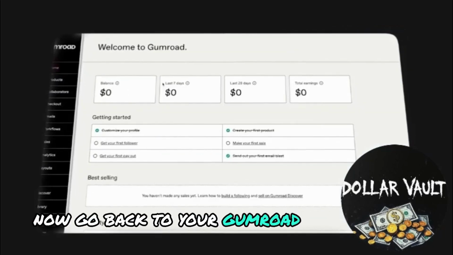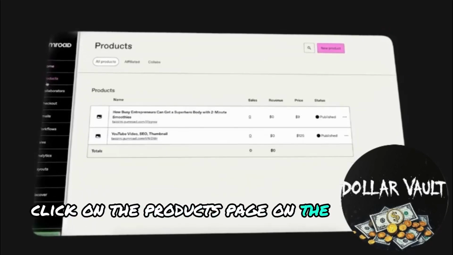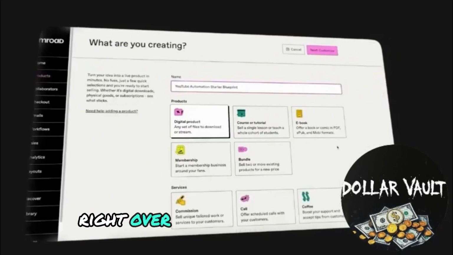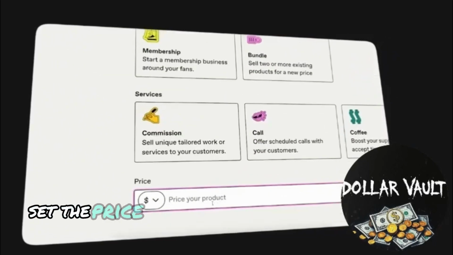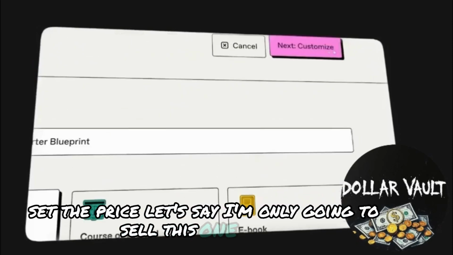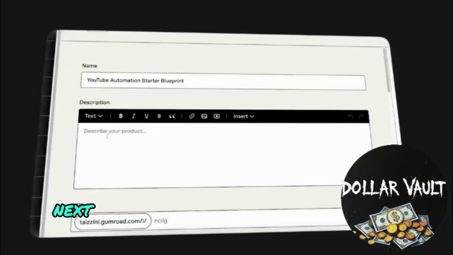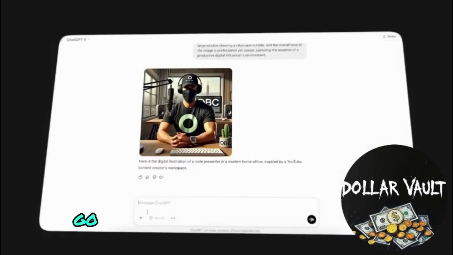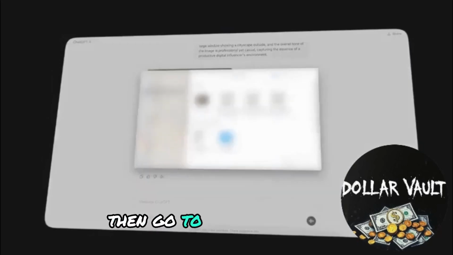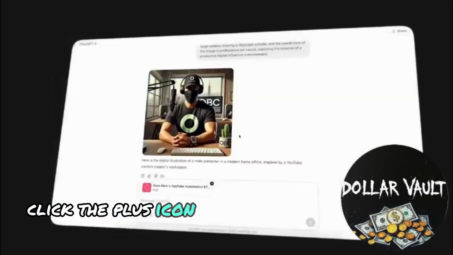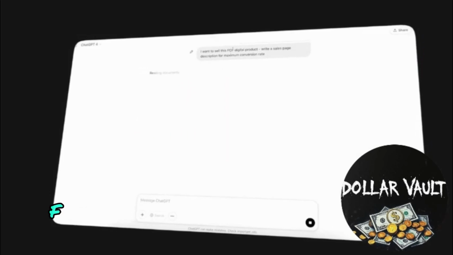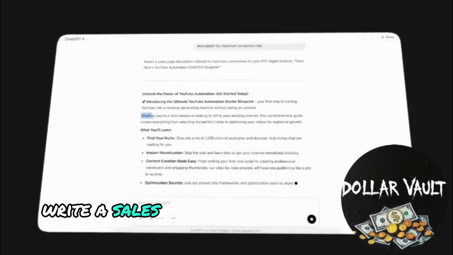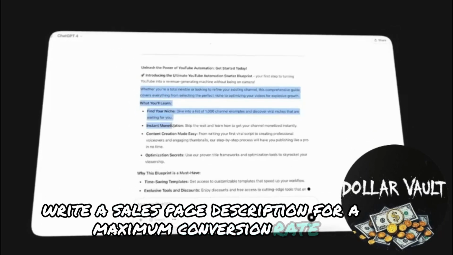Now go back to your Gumroad account. Click on the Products page on the left side, then click on New Product, name the product, and select Digital Product right over here. Scroll down, set the price. Let's say I'm only going to sell this one for $5. Next, click Customize. To make the description of this product, go back to the product itself. Then go to ChatGPT, click the plus icon, upload the file as a PDF, and say, I want to sell this PDF digital product. Write a sales page description for a maximum conversion rate.